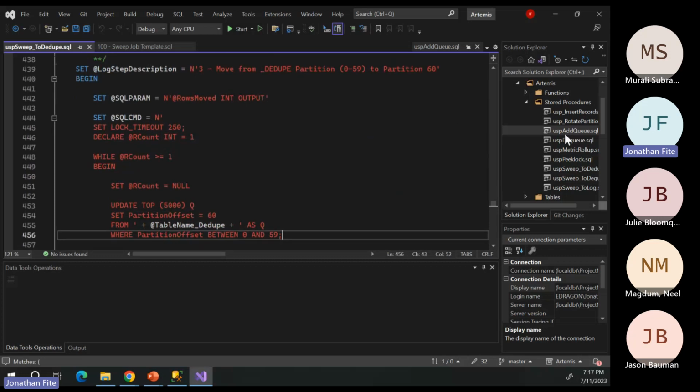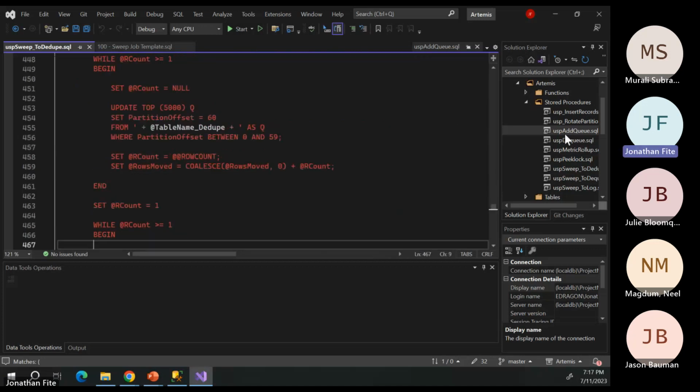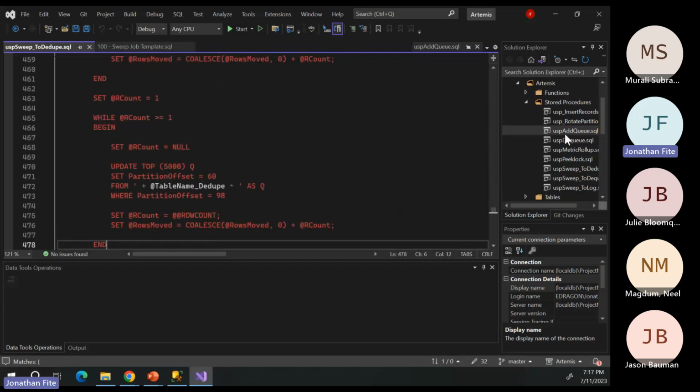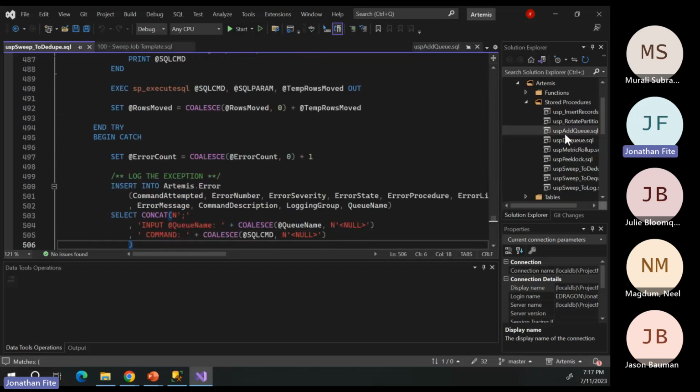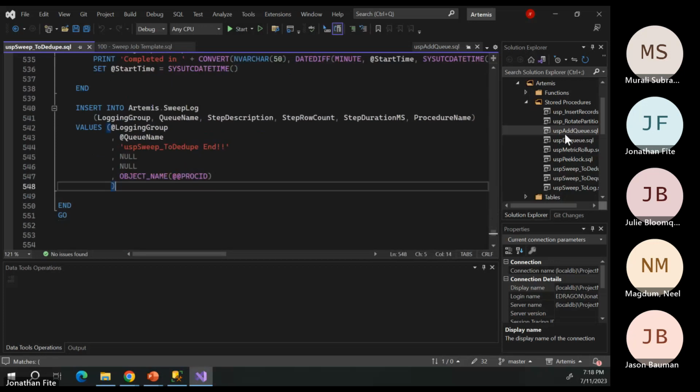Then here we move from where we've landed in. Oh, we're doing that again. We're doing it again because we are paranoid about messages getting out of order. If the sweep job stops for whatever reason and messages are stuck in tables in the middle of a state, I have to make sure that they move. So that's why I do the same operation a couple of times. If it's empty, then no harm, no foul. Otherwise, it just keeps things moving. That's it for sweeping to dedupe.